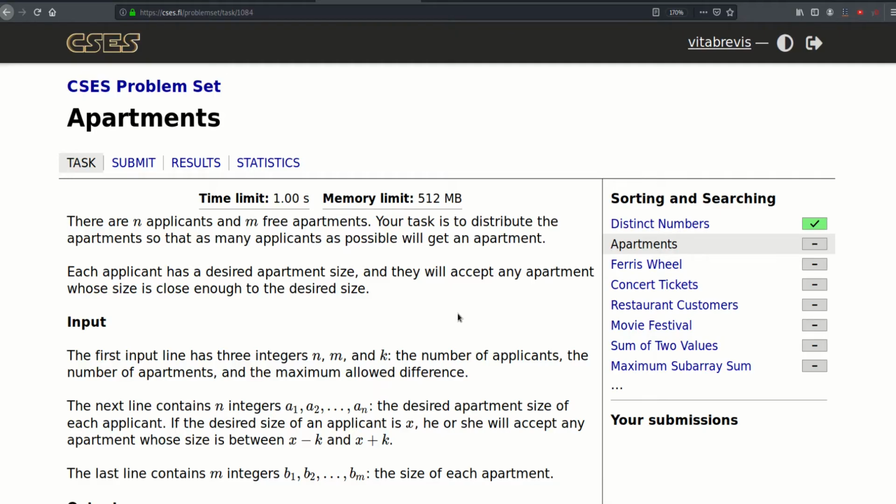Hello, today we will be solving this problem called apartments. There are n applicants and m free apartments. Your task is to distribute the apartments so that as many applicants as possible will get an apartment. Each applicant has a desired apartment size and will accept any apartment whose size is close enough to the desired size.